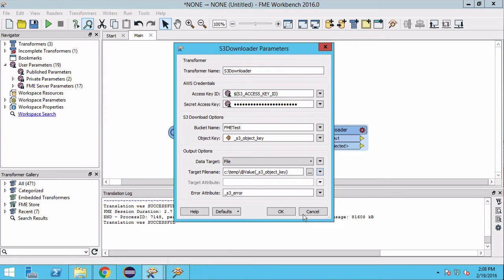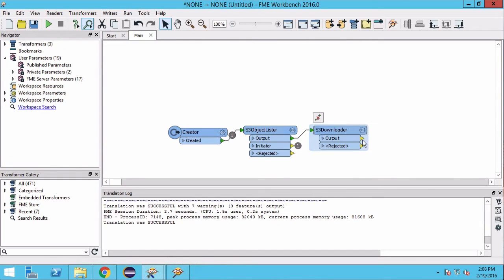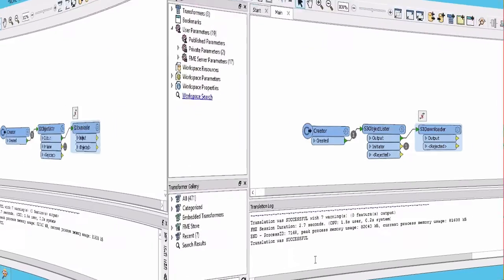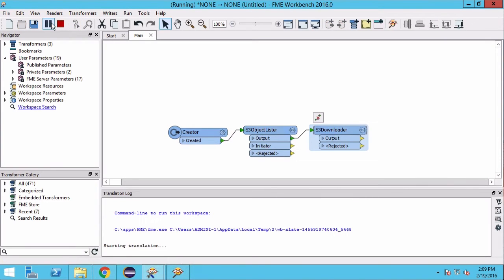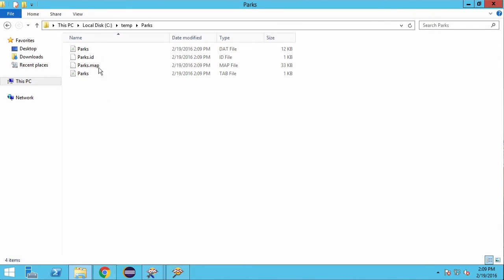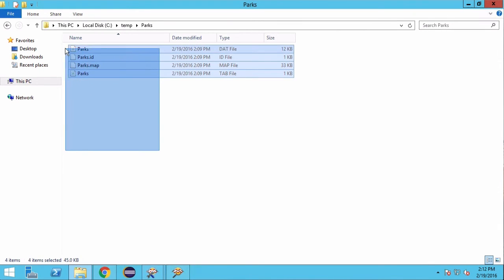It is very important to note that the S3 downloader cannot create folders or overwrite existing files. Make sure the output folder exists and that it is empty. We can now run the translation again and confirm that the output files are created. Once you've confirmed this, be sure to delete the files.